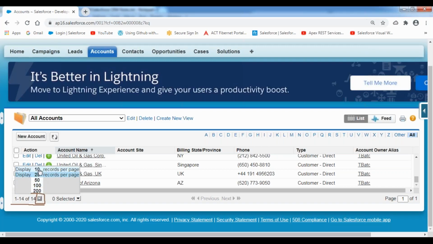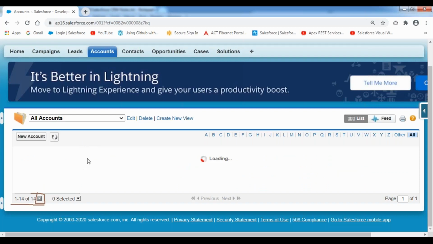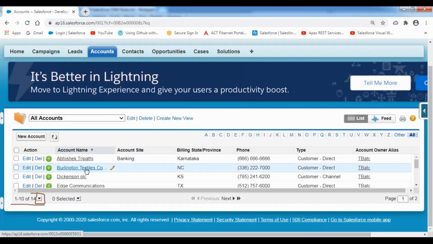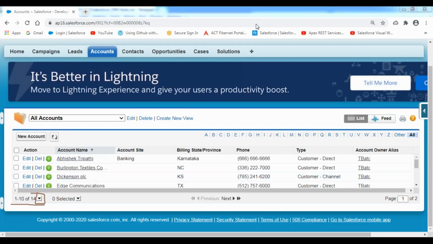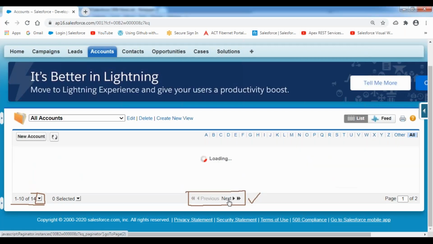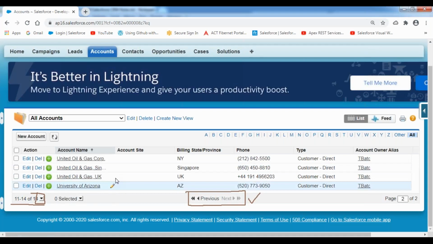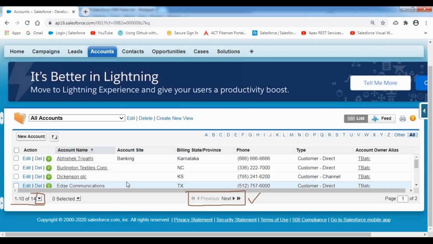Suppose I select 10, then the first 10 records become visible to me here: 1 to 10 of 14. That means the first 10 records are visible. How do we see the remaining 4 records? Here you have navigation buttons. By using these navigation buttons, we can navigate the records from first to last and last to first also. For example, I want to see the next 4 records. Click on the next button, and you can see the next 4 records. If you want to go back to the previous 10 records, click on previous.